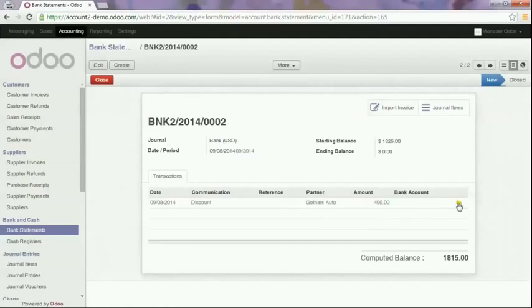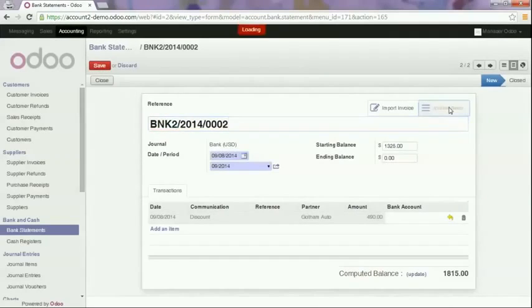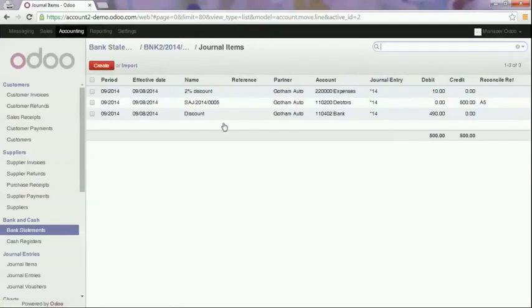As you see, the invoice is now paid. We can also cancel this line. We click Edit to show the journal items, and we see that we have the invoice of 490, a discount of 10, and the total of the invoice is 500.